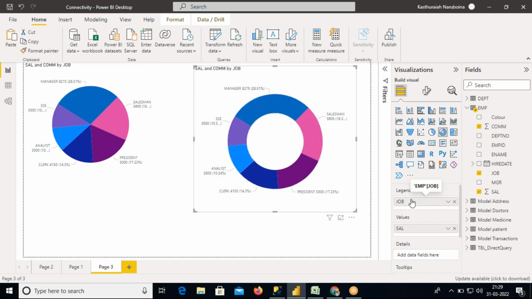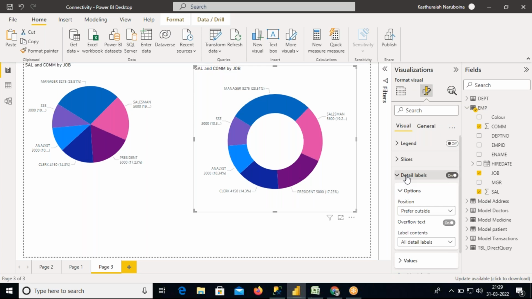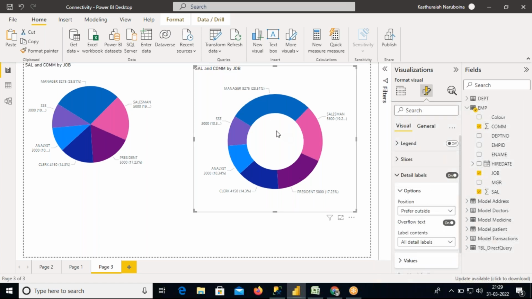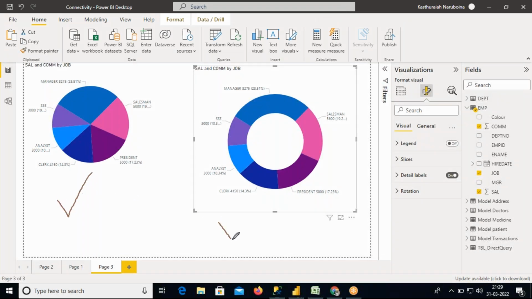If you go to the field section, legend, value section, and you can see tooltip, everything is same. Tooltip property is also same, nothing changed. Now, if you go to formatting options under details, everything is same. What is the additional property that we see in a donut chart? This inner radius. The only difference between pie chart and donut chart is that in a pie chart we don't have an inner radius. Here we have an inner radius.